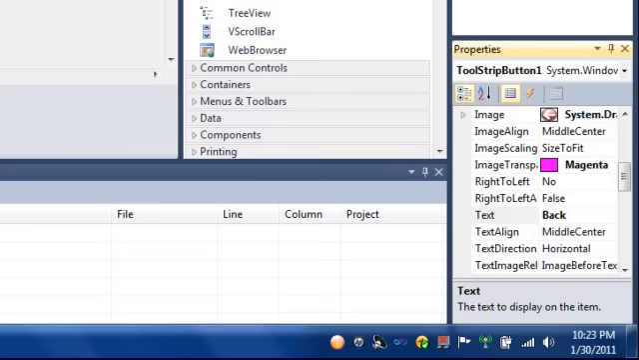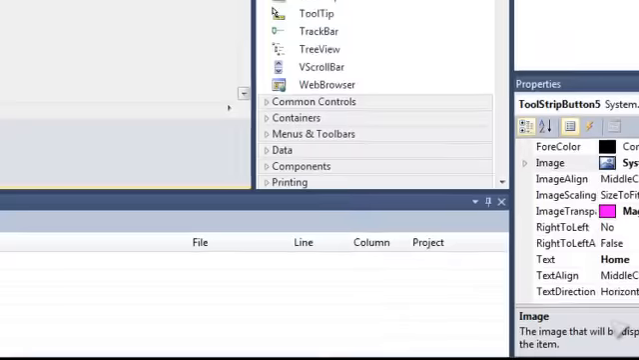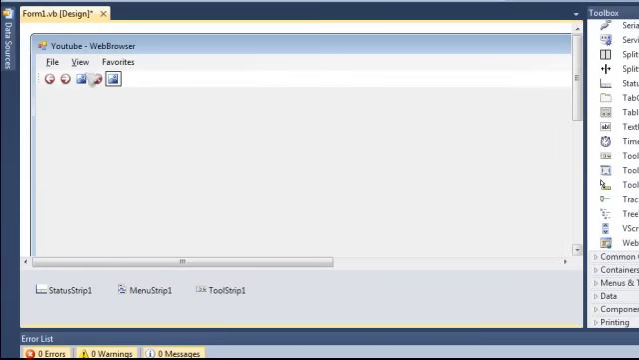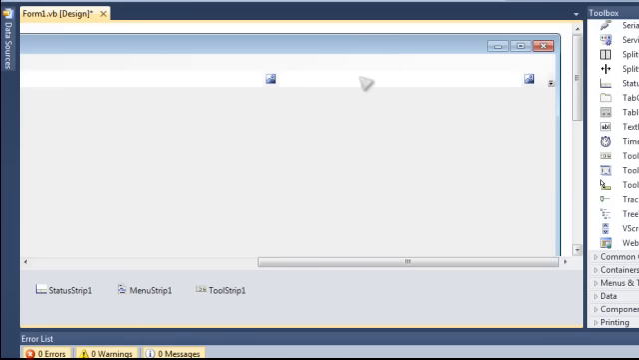So once again, I'll be right back once I finish these buttons. Alright, so I've made most of the buttons. This is back, forward, refresh, I haven't found a picture for, stop, home, over here, go, and search.